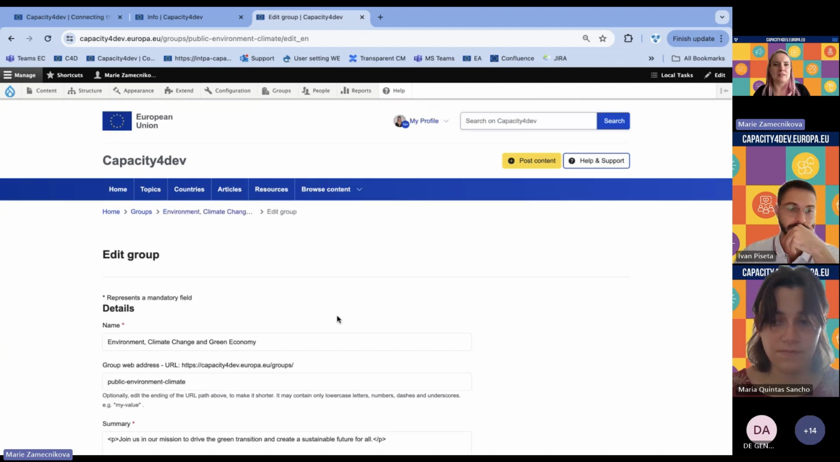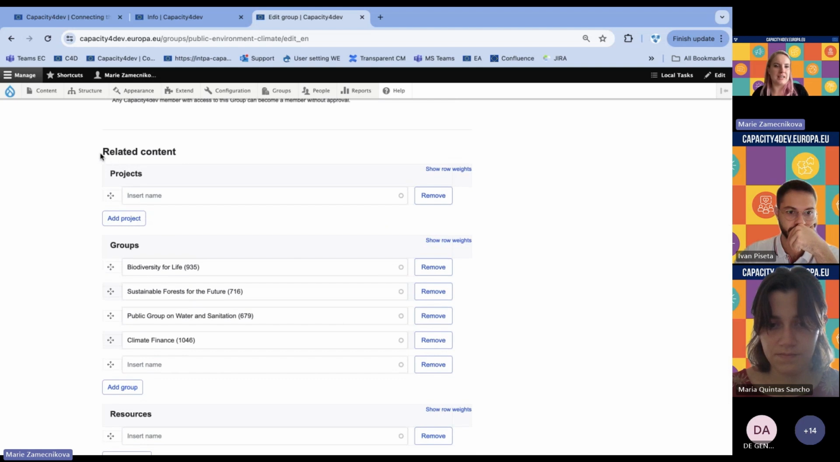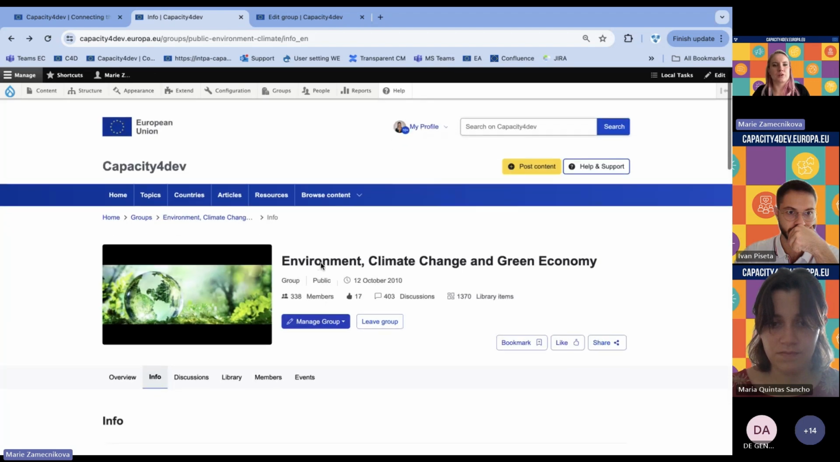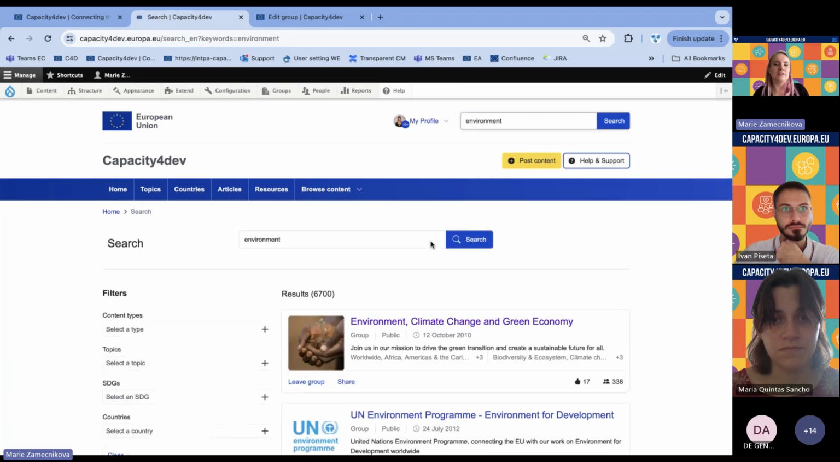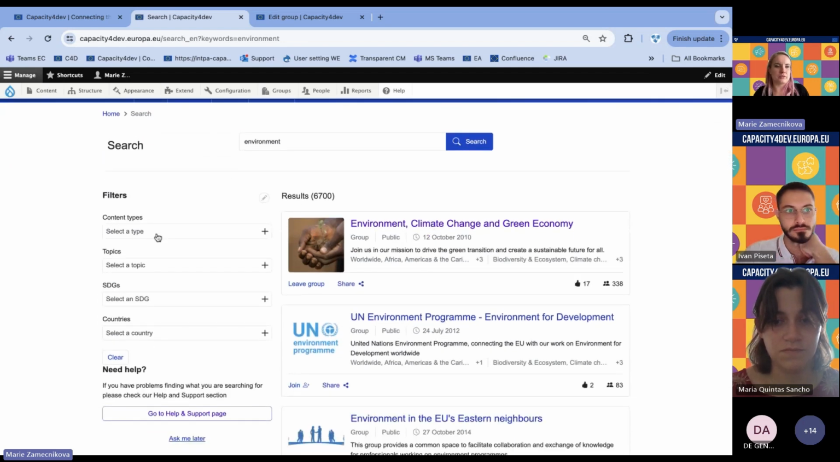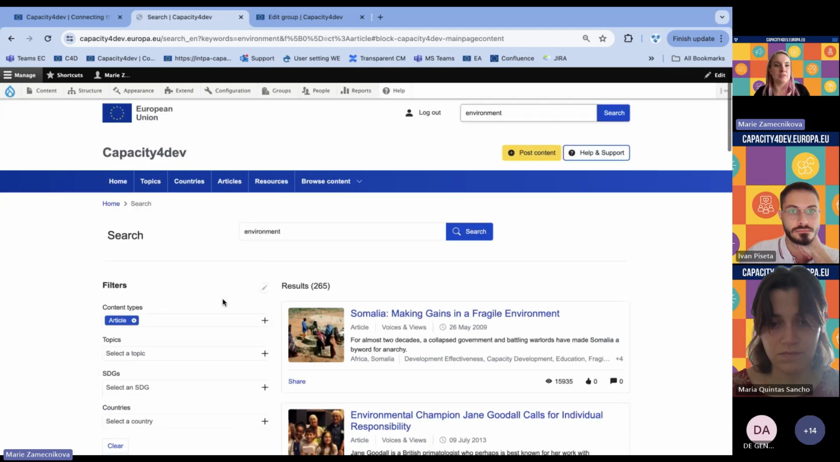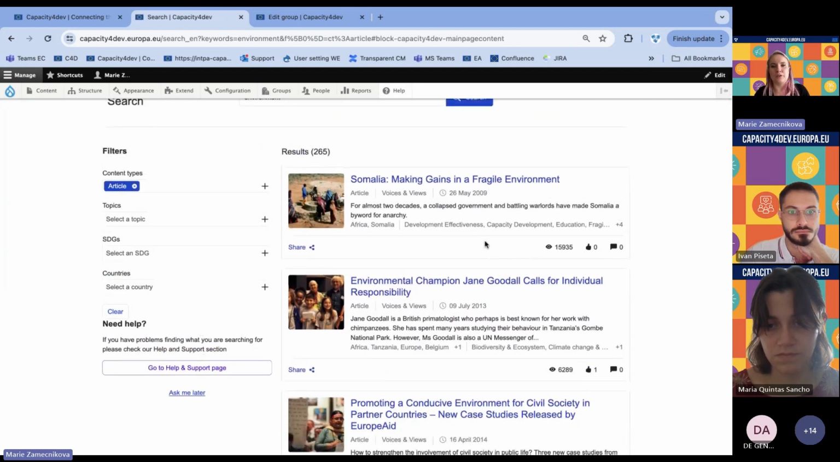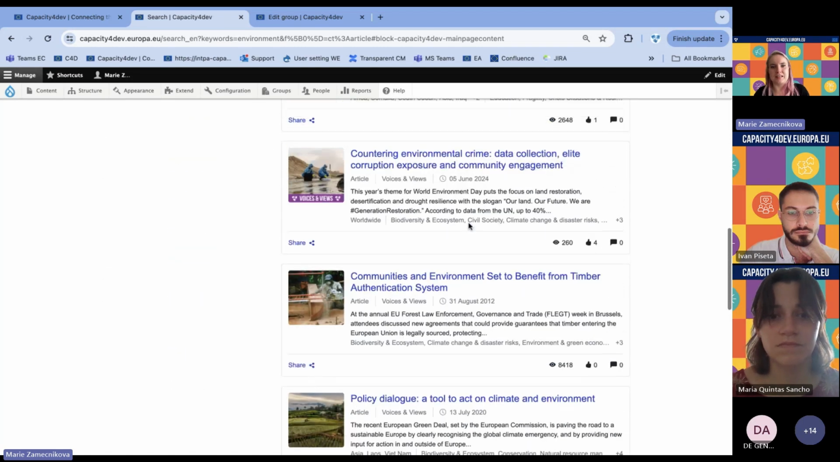Click on edit your space, and when you scroll down here you have the related content. So you can, for example, search for article items that are related to environment. You just type environment in the search bar, and it will give you the list of everything on Capacity4dev. In this case, we want to find articles related to the environment, and let's see what kind of articles it can give us.